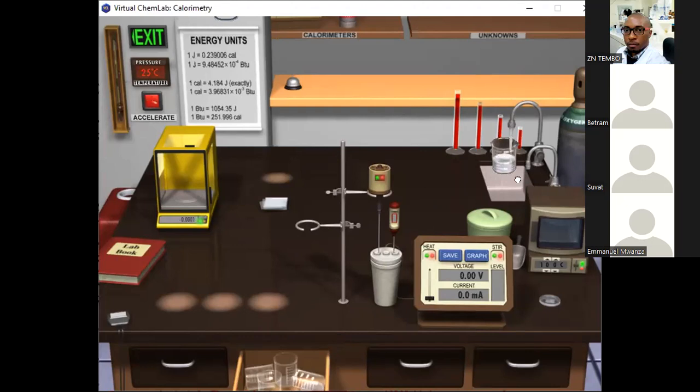You know, there are some experiments that we cannot do, but with simulations we are able to do them easily. So I'll get this water and I'll put it inside this coffee cup calorimeter. Okay, so I have added the water to the coffee cup calorimeter.